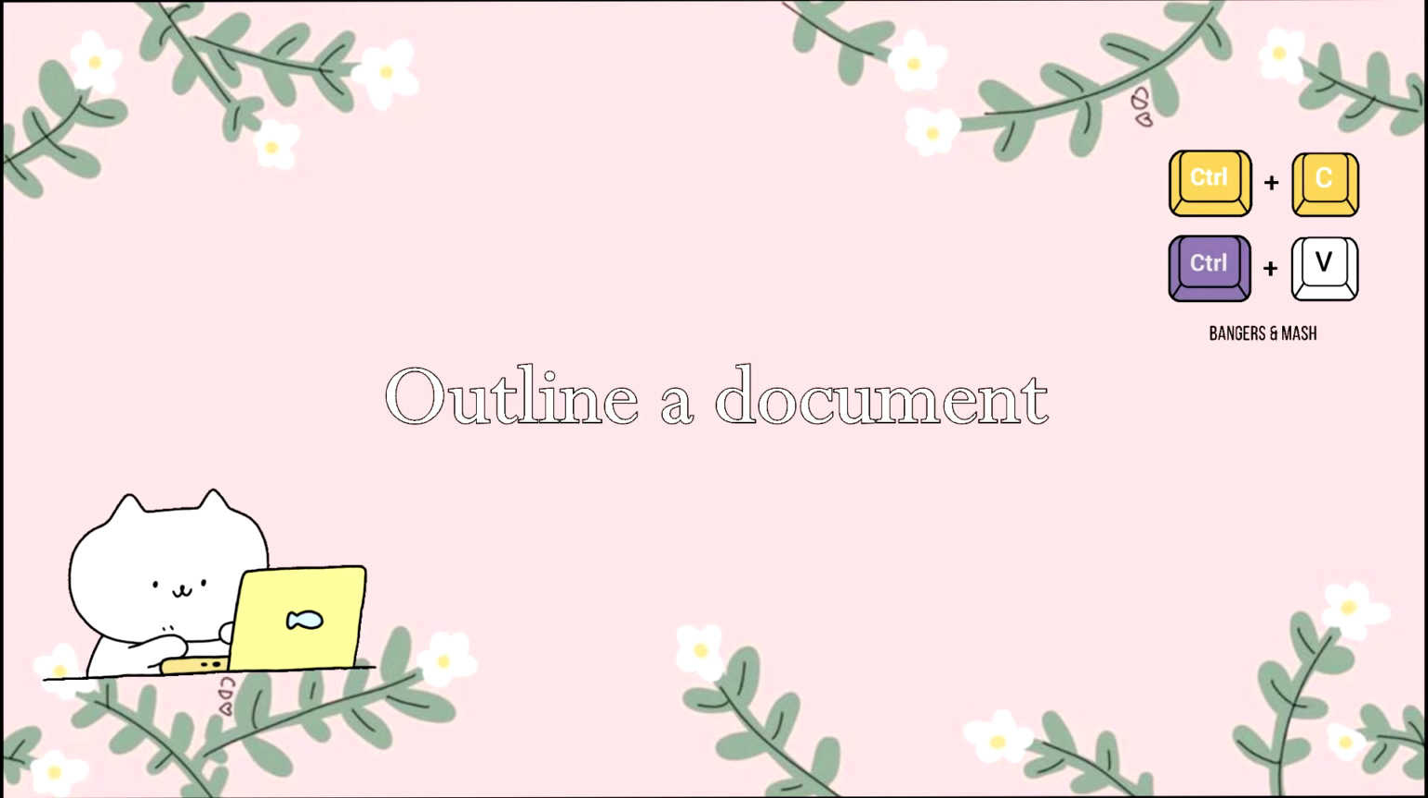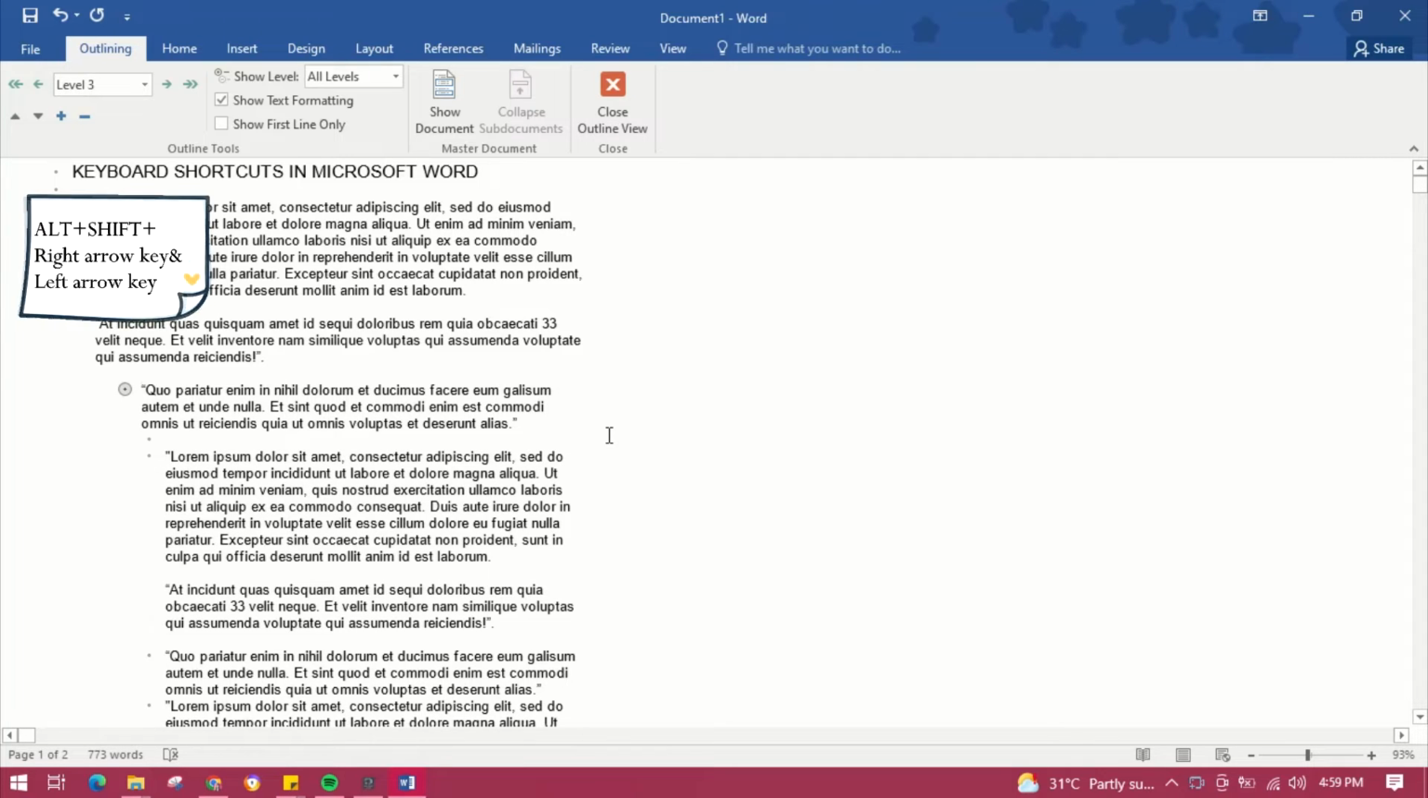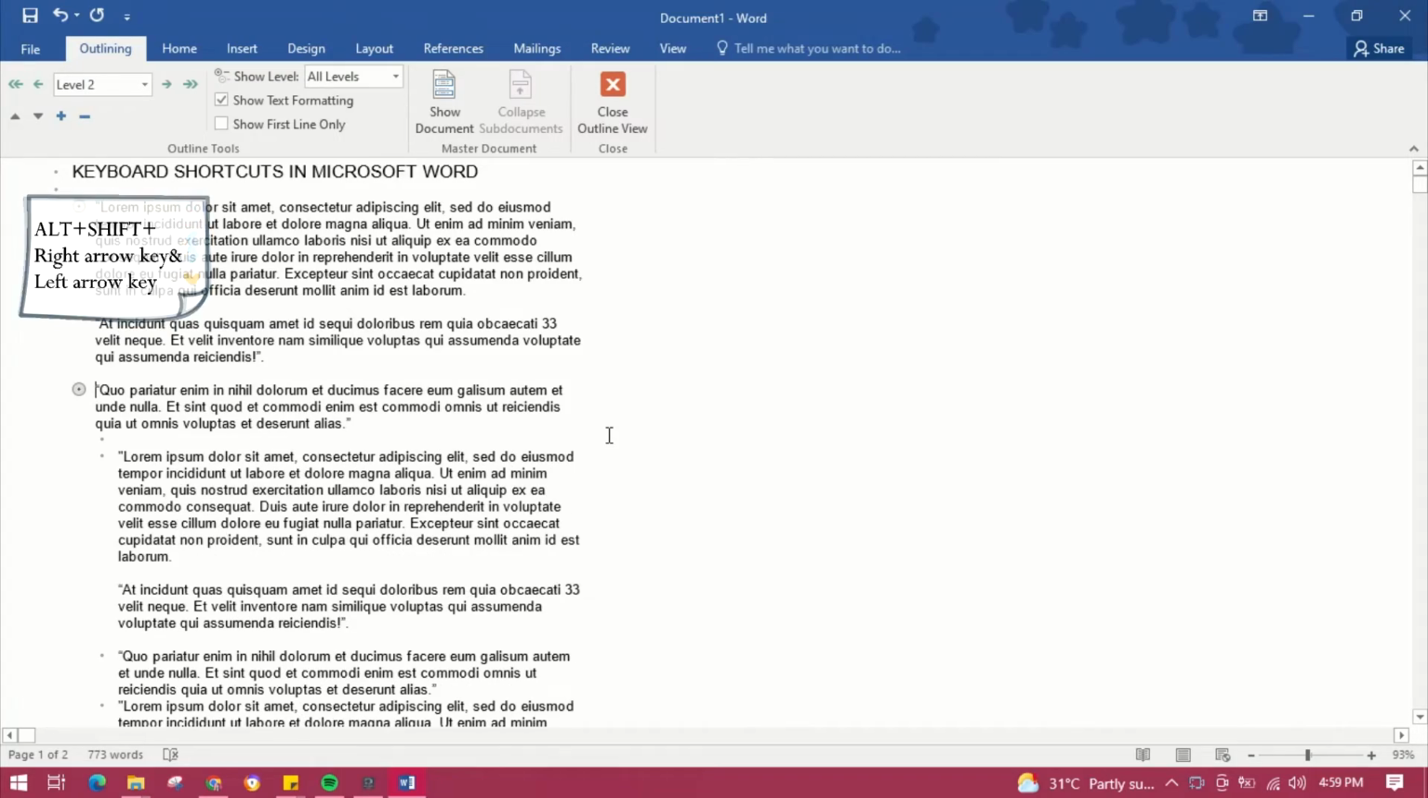Outline a document. Press Alt, Shift, right arrow key to demote a paragraph. Press Alt, Shift, left arrow key to promote a paragraph.